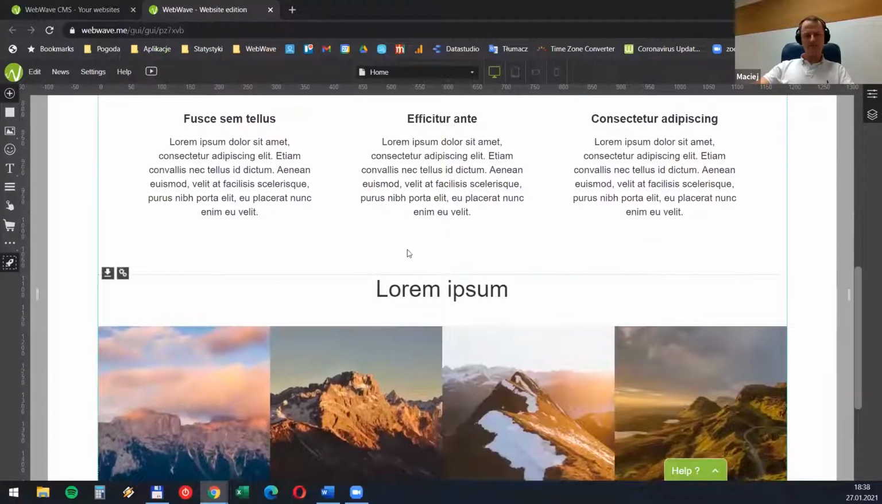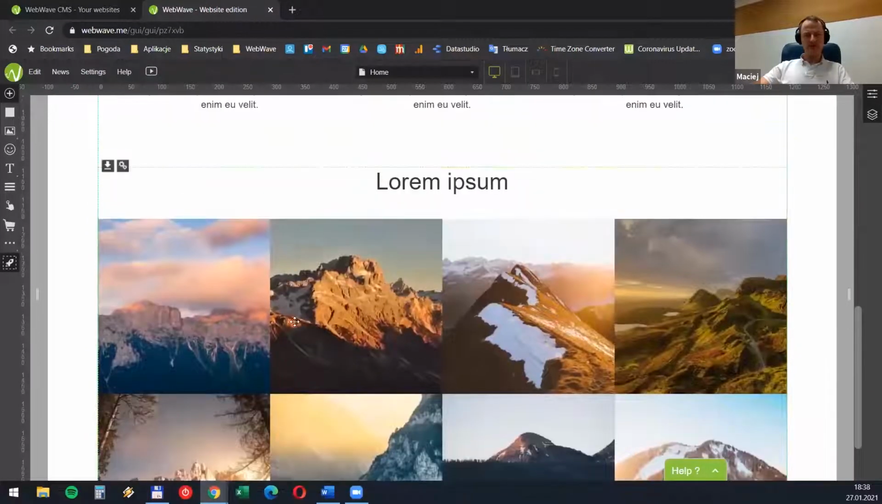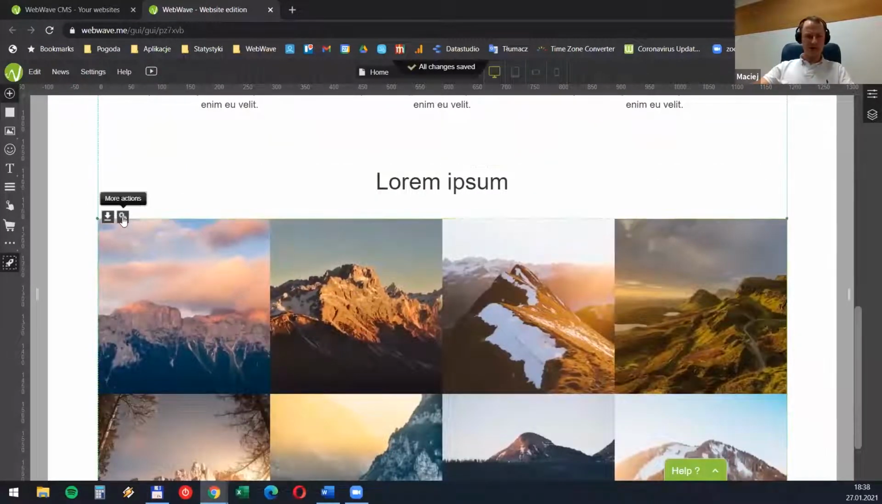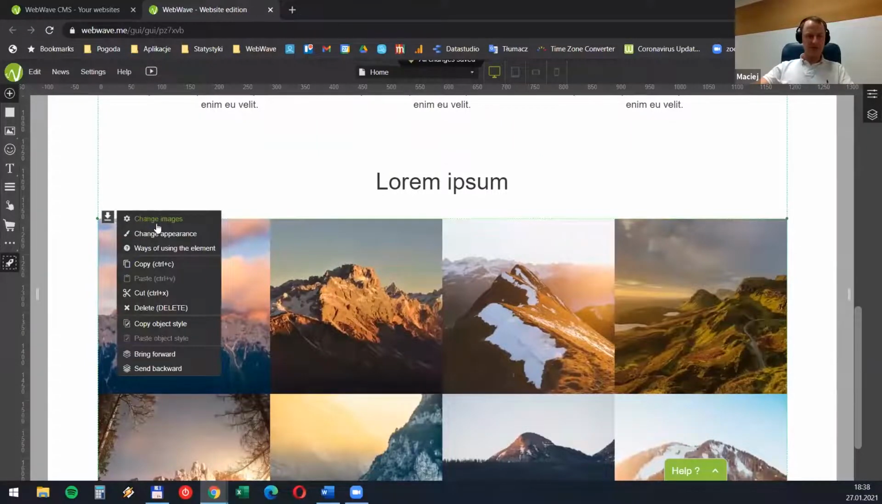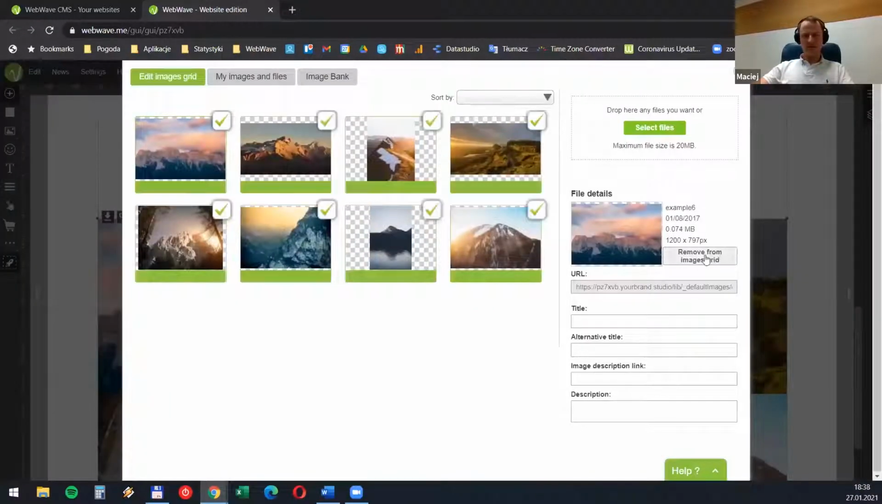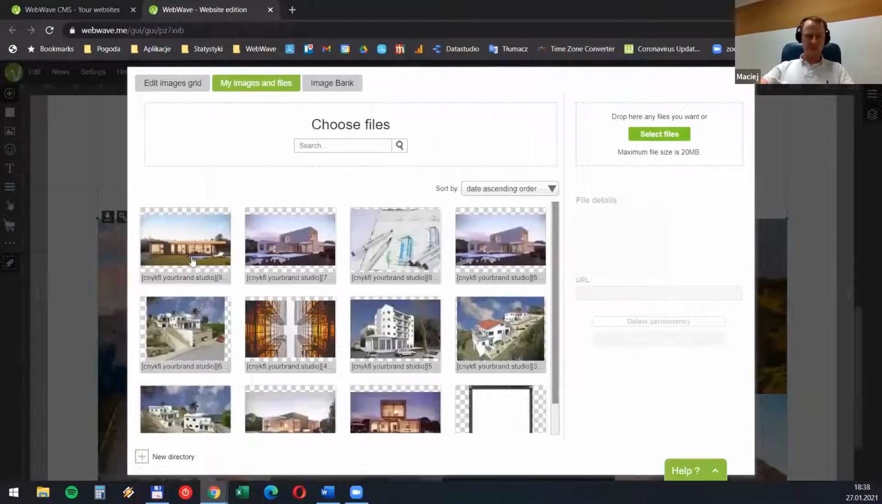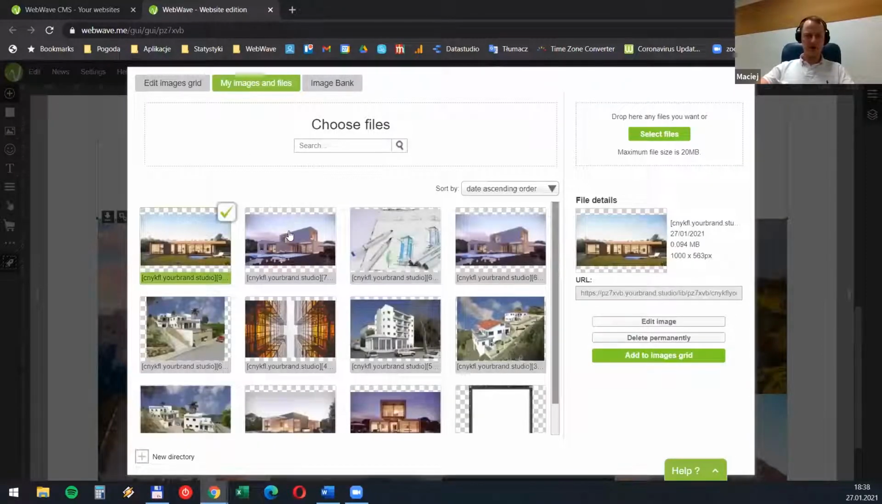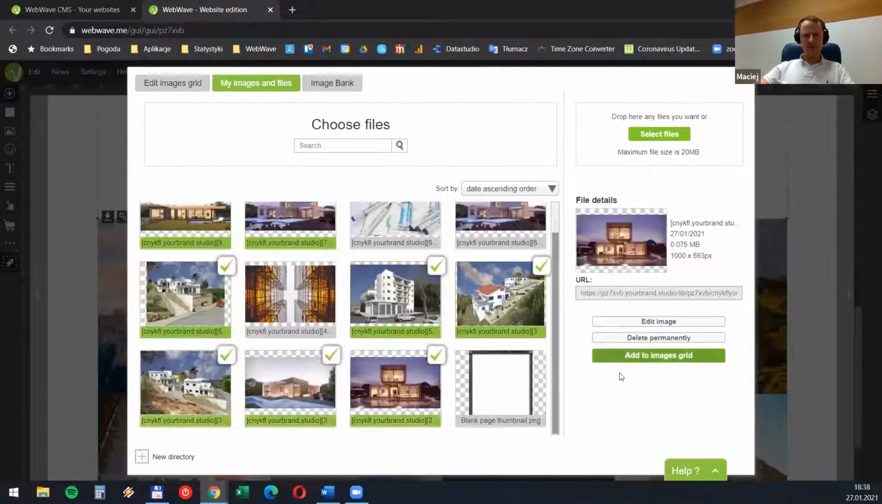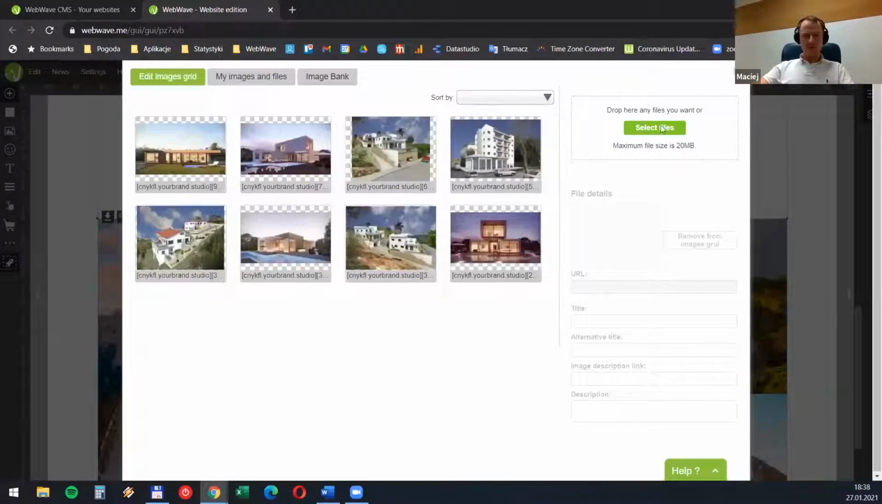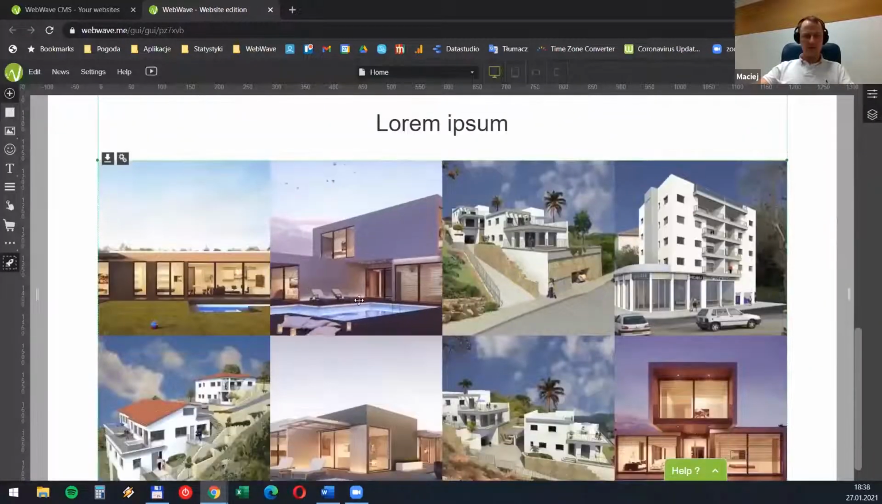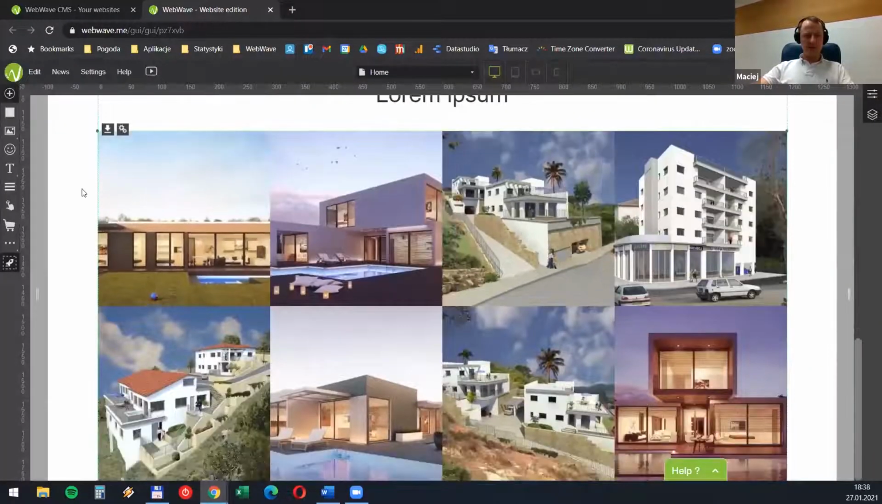We've got it here. Let's change the images that are shown in our gallery. All we've got to do is just change images, delete the ones that are here, automatically added, and add those that we've added before. All right, we've got our images here.